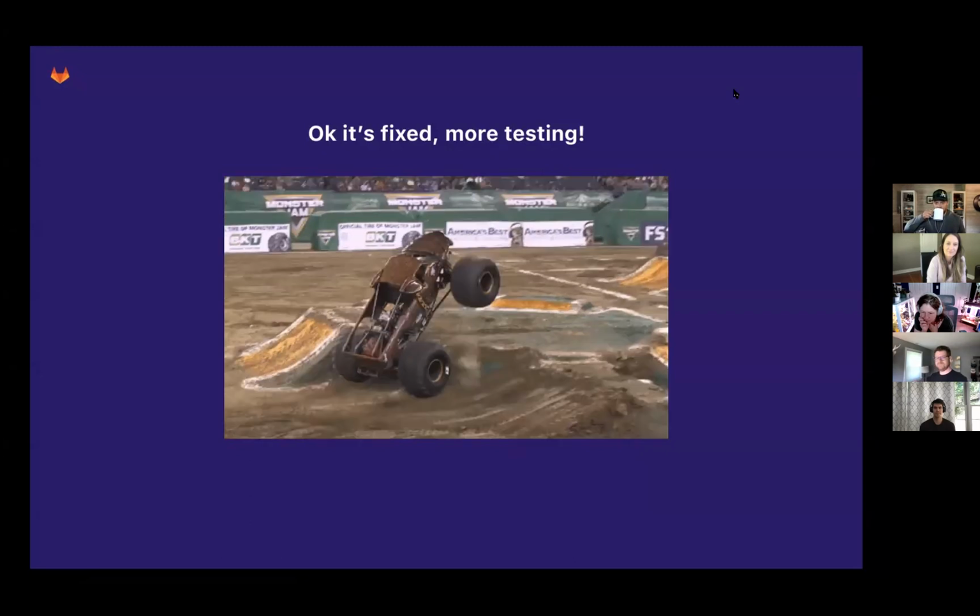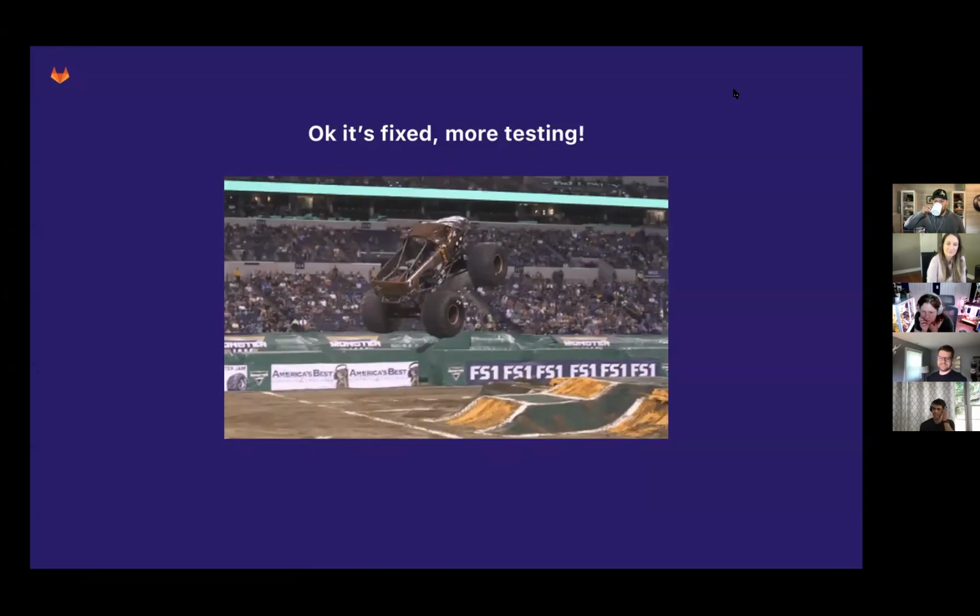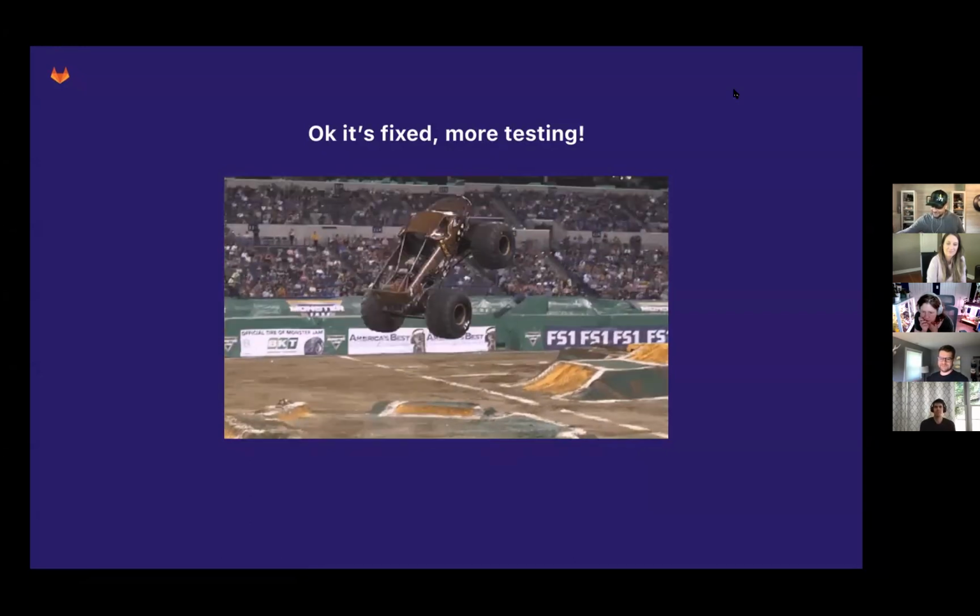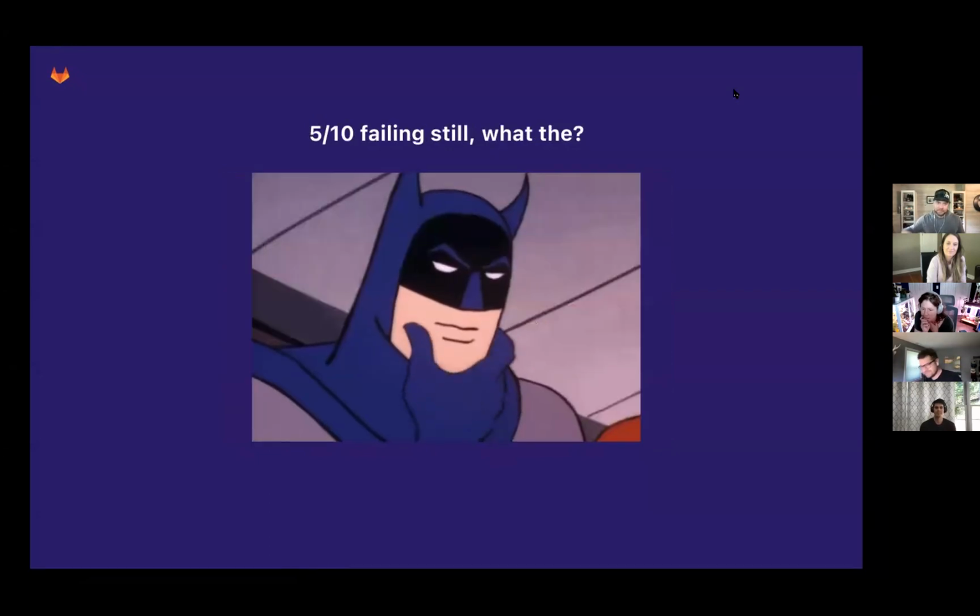Okay, cool. It's fixed. Let's do this. More testing. Let's go, jump in the monster truck again. We're going to jump some more, but it's still failing.